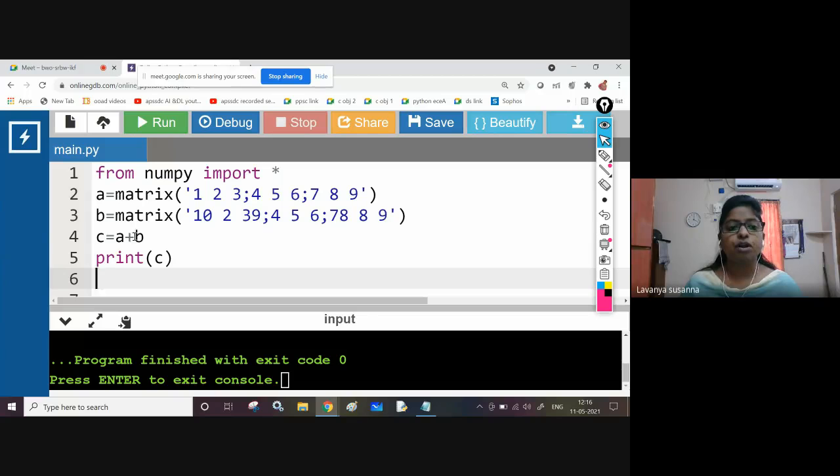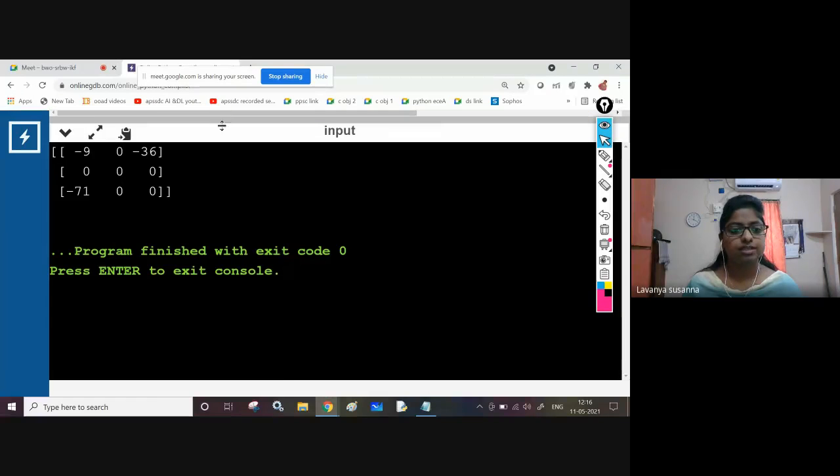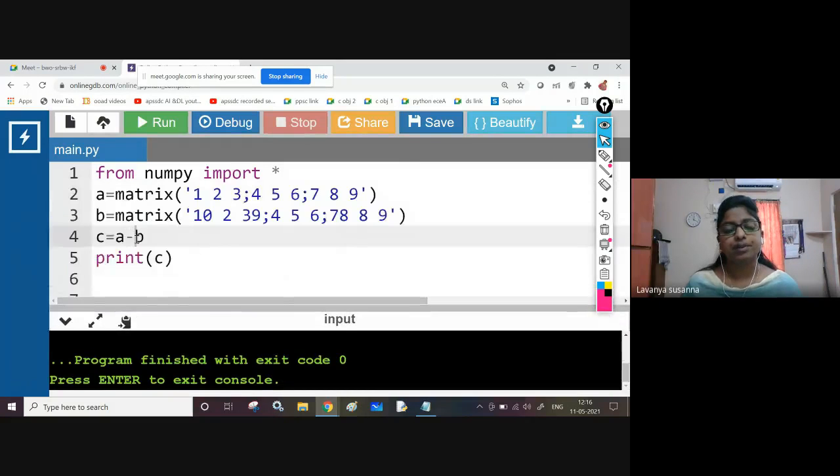Now, if you want to subtract A minus B, I'm going to execute it. See the output. See, you got the output, right? A plus B means you are going to add each and every element. A minus B means subtraction. Next, multiplication.